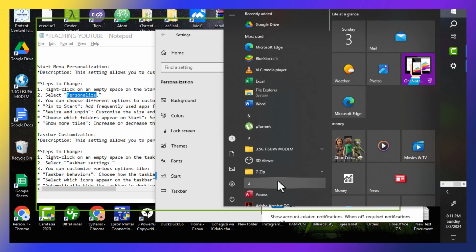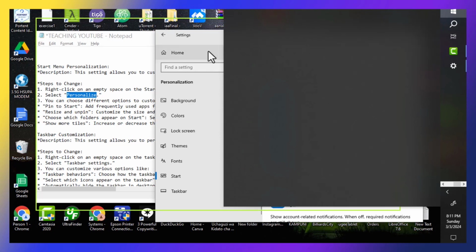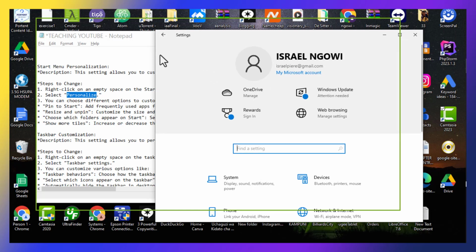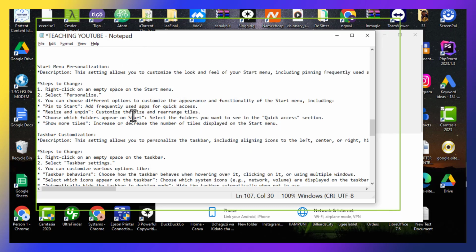So let's go on. I think another thing that you're gonna do, the most important thing, is add frequently used app for quick access. Okay, I've added those. Customize the size and rearrange the titles. We have seen that. If you want it, you will do it. Choose which folder appears on the start. Select the folder you want to see in the quick access section. Show the titles, decrease number of titles displayed on the start menu.